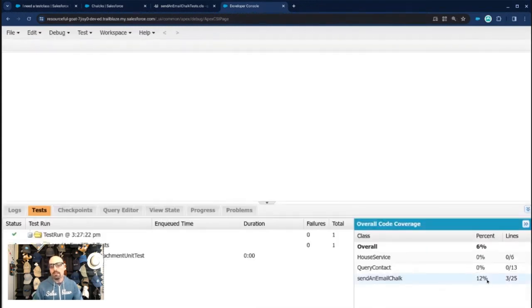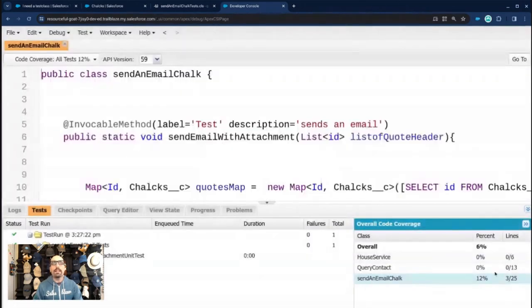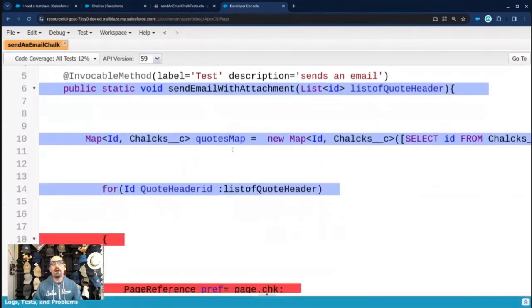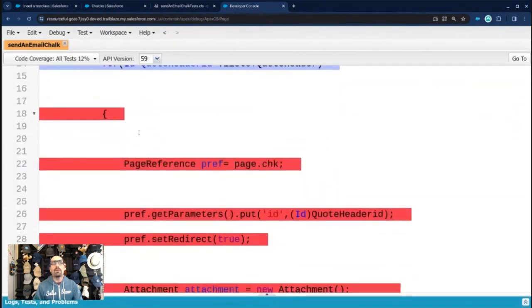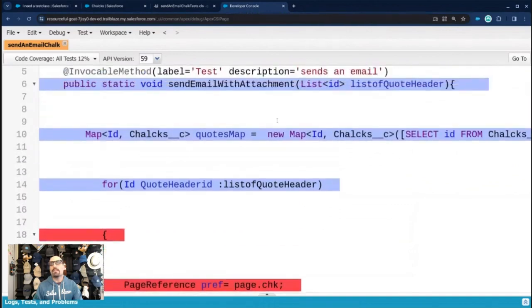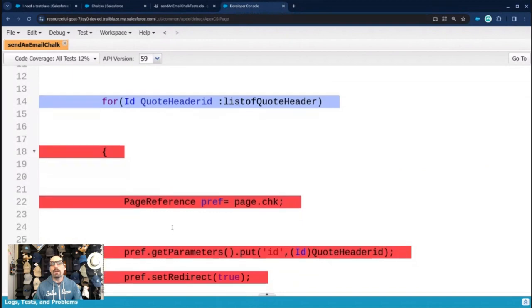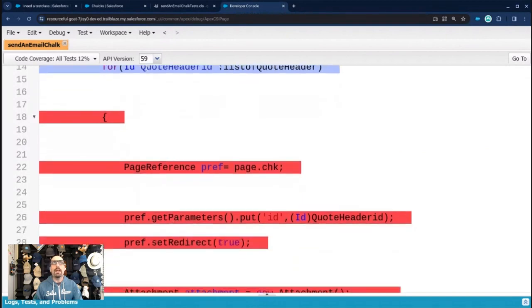I need 75 at least. And so it's 3 out of 25 lines that are covered. I can click on that and it'll actually show me what lines are covered, what lines are not. And so here we can see. Basically, because I didn't pass in any IDs, this for loop is not going to do anything inside. We're not going to be within the for loop. And so that's what's happening there.